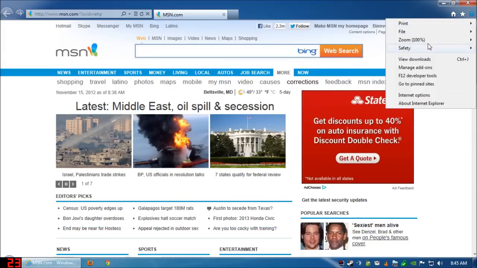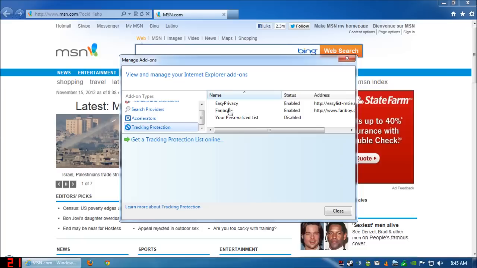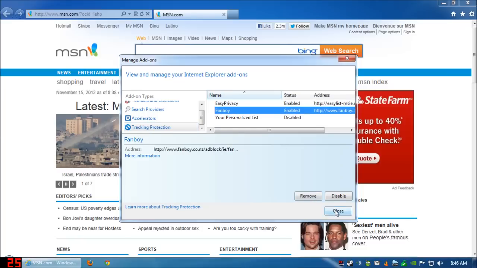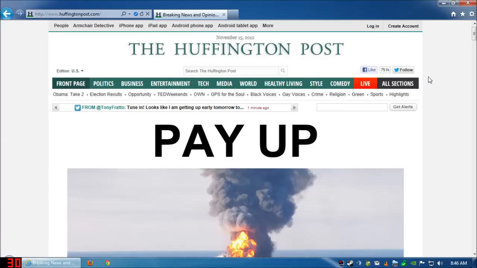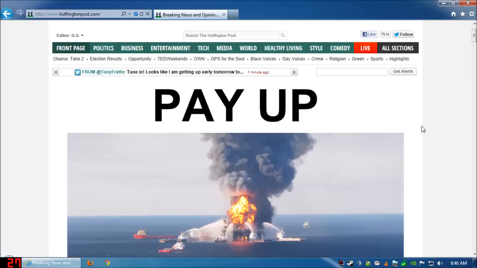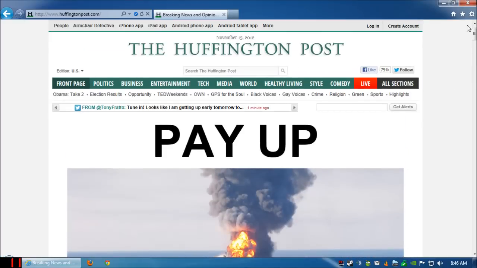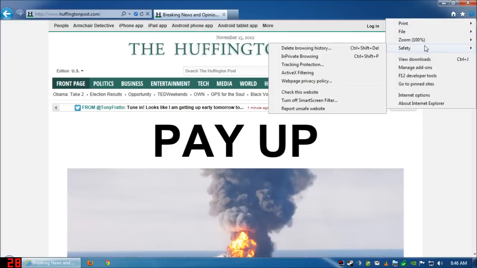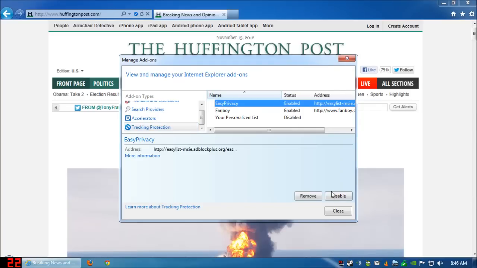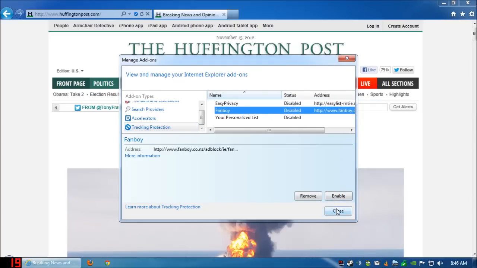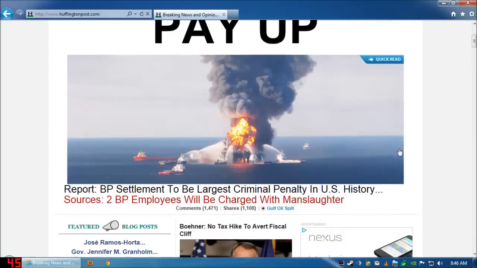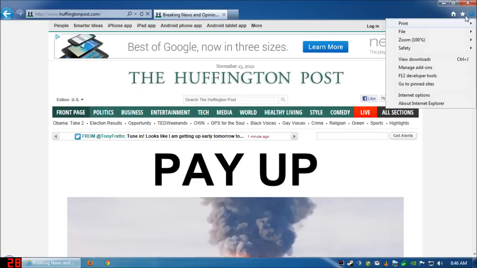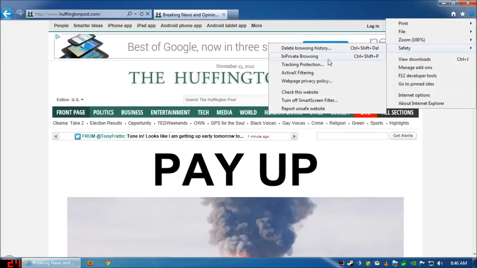And if you reopen the list page again, you can see that Fanboy and Easy List are added. So let's go back to Huffington Post and see how they work. No ads show up. The lists are working. And if we go back to those lists and disable them individually and then refresh, the ads are back.